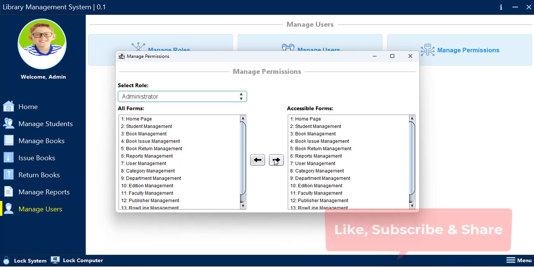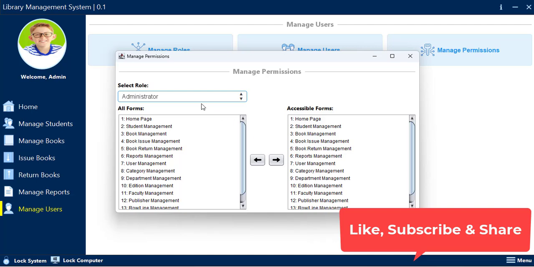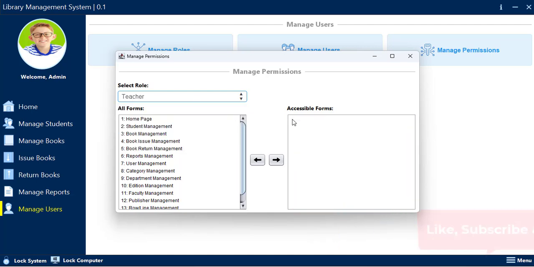When the user clicks on this button, we want to add permission. Let's select teacher. For the teacher, we don't have any permission. If I select student, for the student, we don't have any permission. One thing you remember, based on the role ID and function ID, we want to add and remove permissions. Here we have role ID in this combo box, and here in this list box, we have function ID. Based on that, we want to add and remove permissions. Let's close the application.